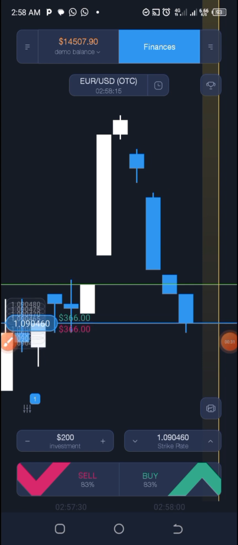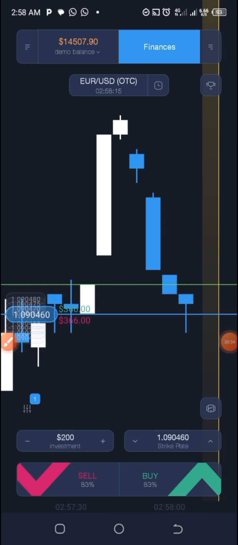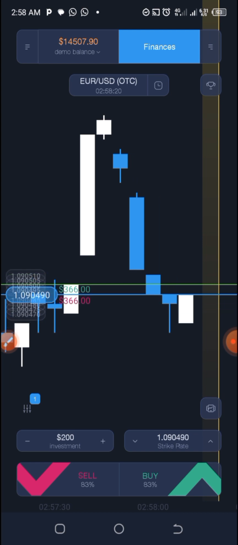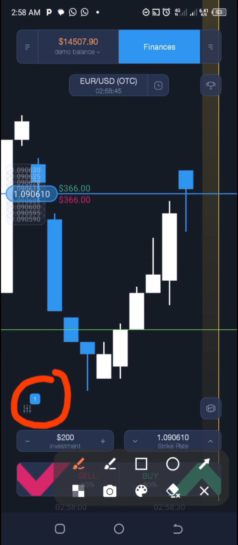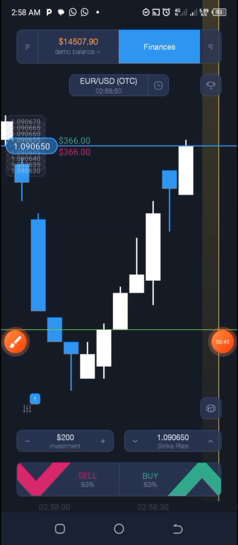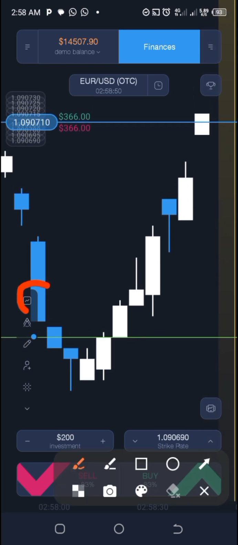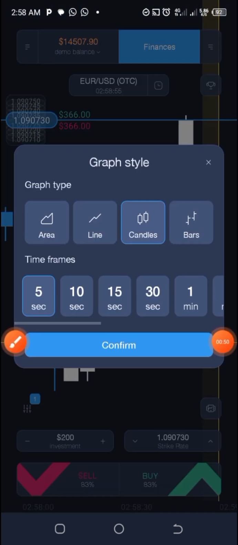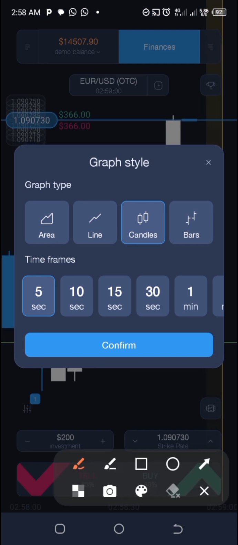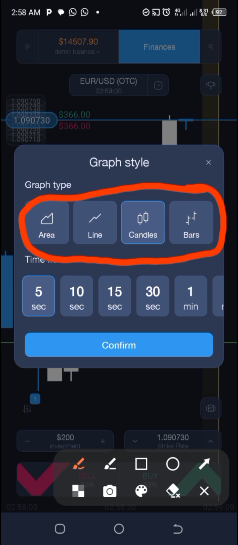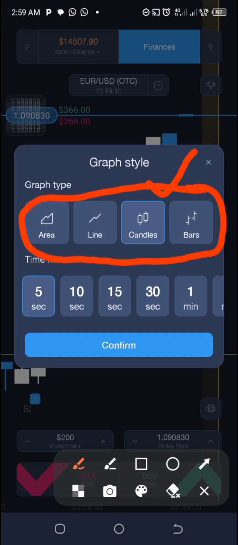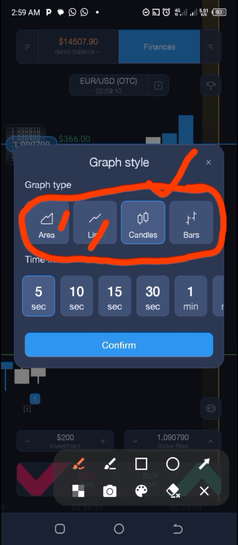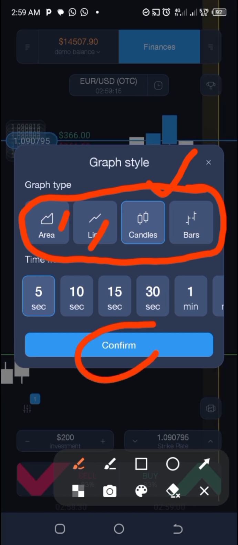Only that mine is also customized using a candlestick chart, but for you, you are going to see an area chart. And should you wish to change it, you just tap here on the left and you are going to see the option of changing it. Again, go here, tap there, and you are going to see these graph types. Like me, I chose candlesticks, which is a candlestick chart. For you, if you like an area chart, you can go here. If you like a line chart, you can use this one.